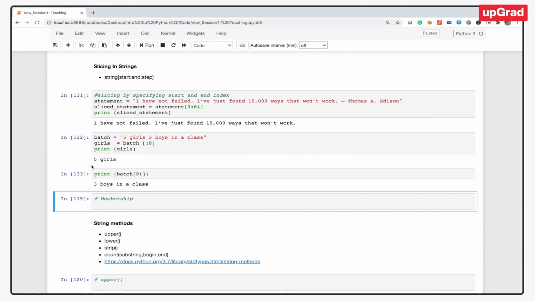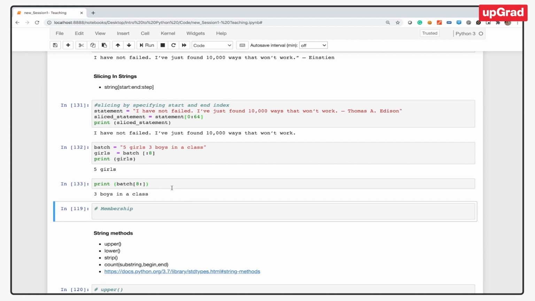So this is going to give you the first 8 characters, and this is going to give you from the index 8 to the end of the string. That's about slicing. So as you can see, you can extract more than one character. You can extract a portion, a subset of this string, using the slicing technique.